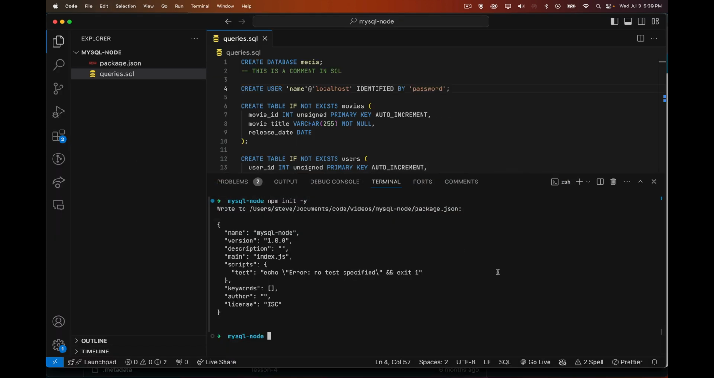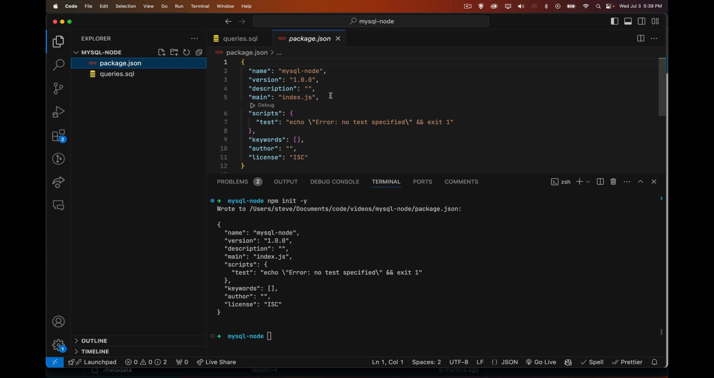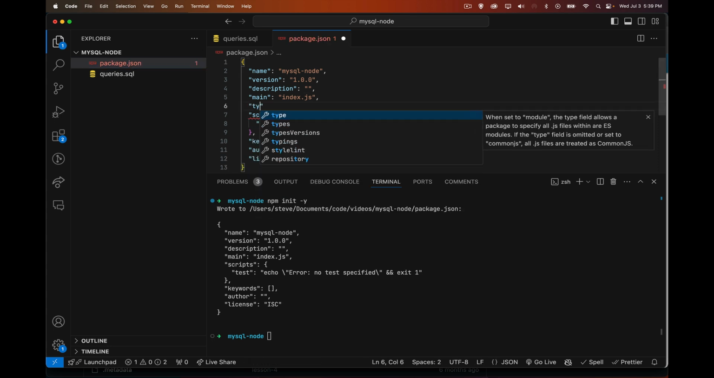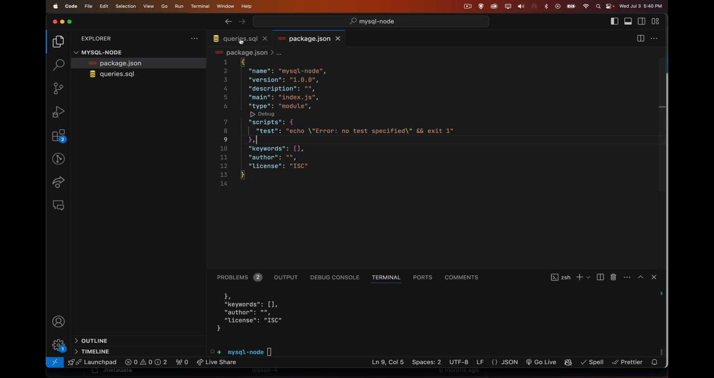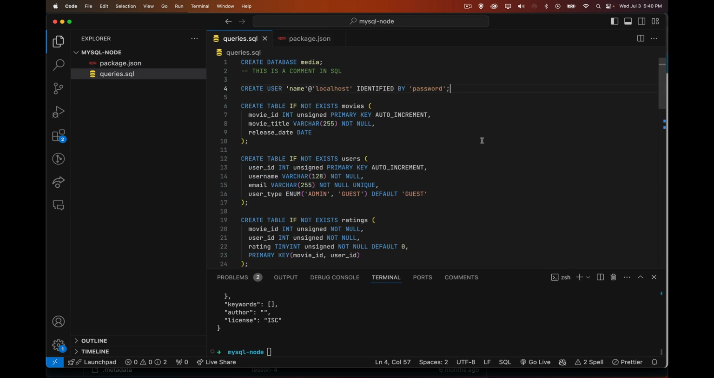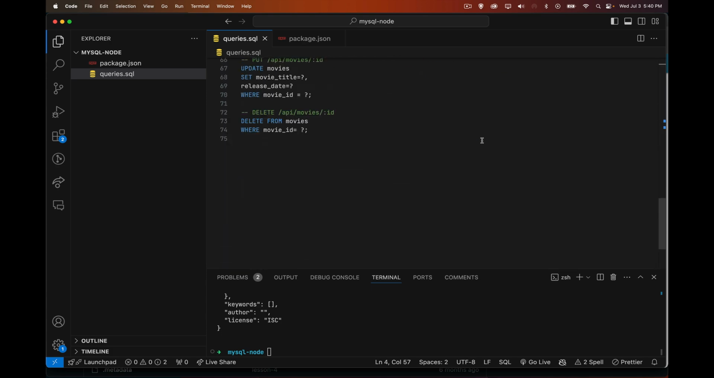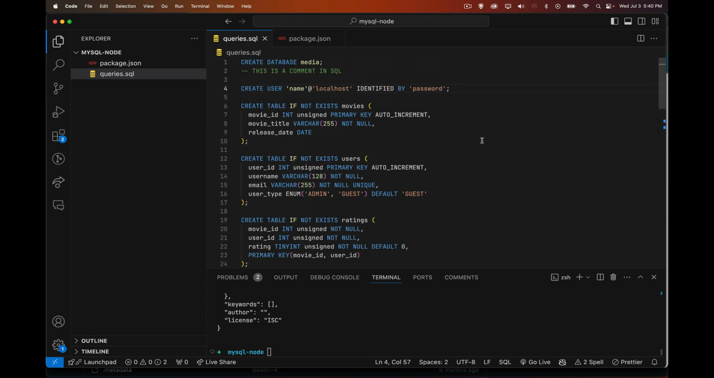I've created an empty project. So in this empty folder, I've run npm init yes to create my package.json file. What I'm going to do inside of here is add type module, because I'm going to be using ES modules, not the older CommonJS for doing this. We're going to come back and do some stuff with the scripts. What I have done in here is I've created this queries.sql file. And inside of here, I've got all the SQL queries as a reference, so I can copy and paste from here as we go through it.